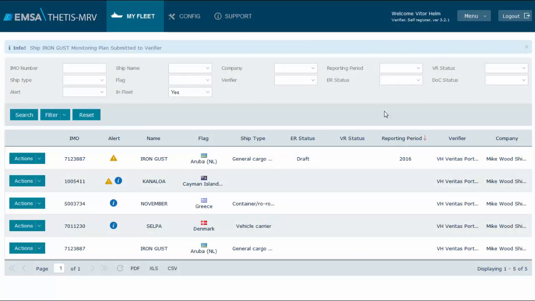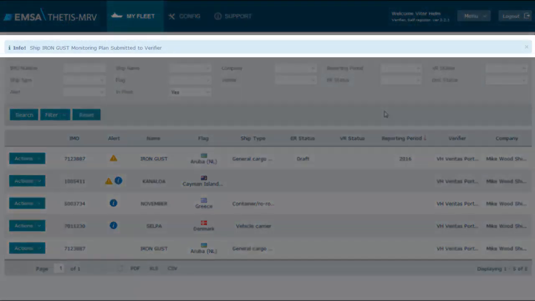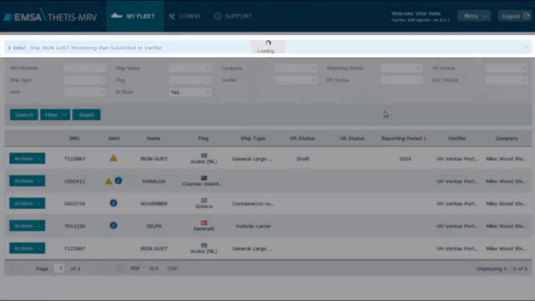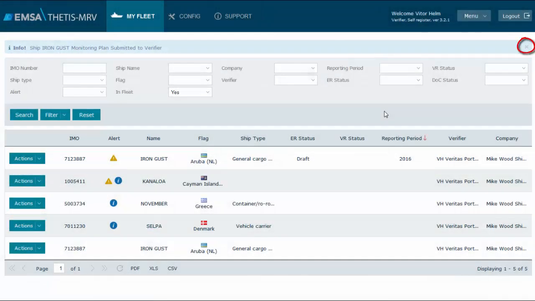Once the verifier logs in the system, a message indicates that a monitoring plan has been submitted by the company. This message can be discarded by clicking on the cross sign on the right side. If your user account is configured to receive email notification from the system, this information will also be communicated by email. If you are interested in getting notifications by email, please consult the video on configuring email notifications.